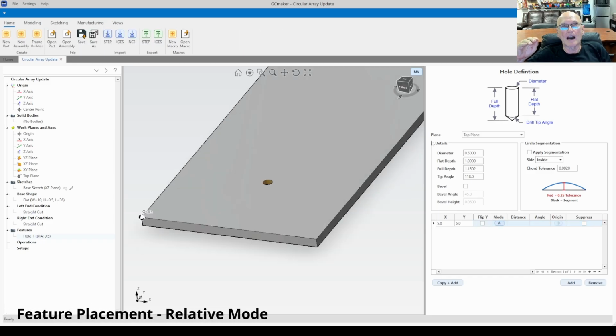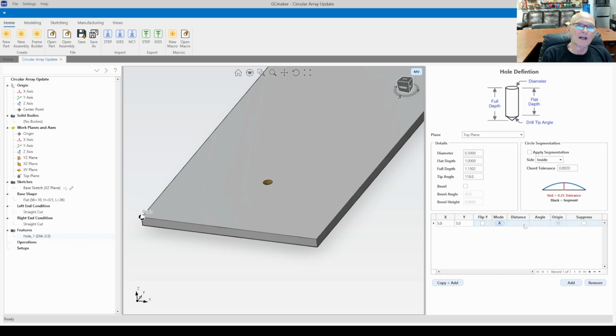Now we're going to talk about the next mode, which is relative mode. What that means is whatever origin we have set for this placement instance, in other words, that row, we are going to move relative from that origin the distance specified in X and Y. Let me show you that. Let's go to relative mode. First of all, you didn't see anything change. Why? Because the origin is still set over here.